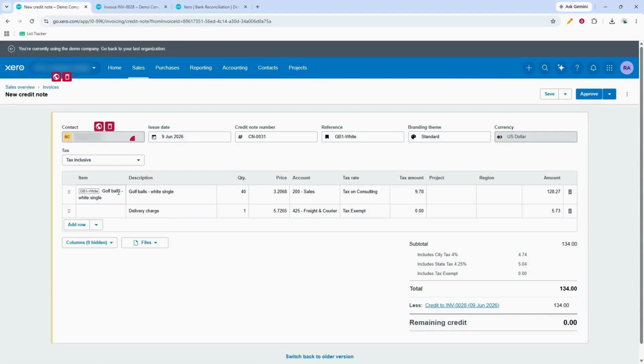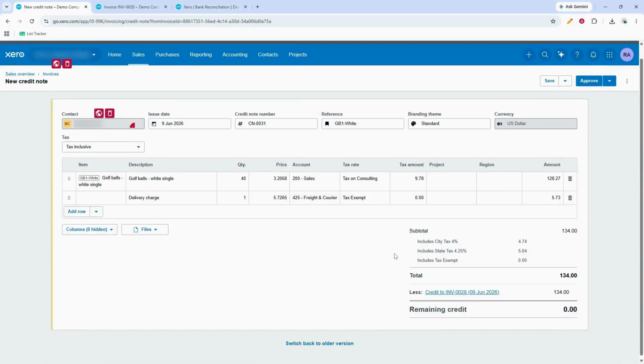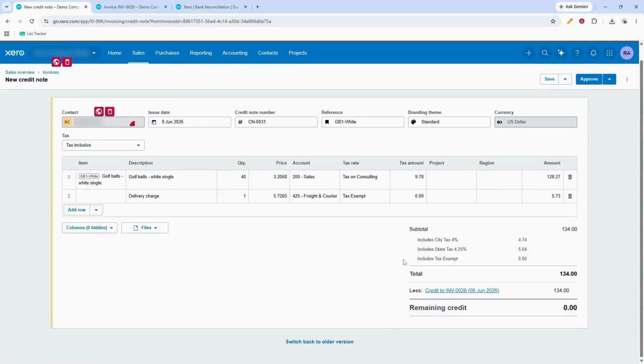Check that the customer is correct, and verify the invoice information shown on screen. This is an important step because the credit note should match the reason for the adjustment and relate to the right sale. Next, enter the credit amount. Add the item details, quantity, price, and tax information for the credit. Make sure the values reflect exactly what should be credited. For example, if only part of the invoice is being adjusted, enter only that portion rather than the full amount.